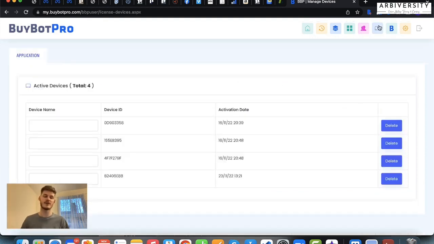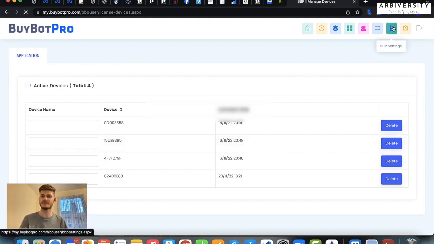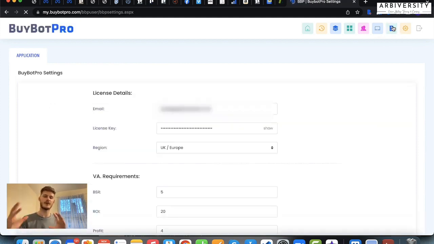From here, you'll also be able to manage the devices that are linked to your BuyBotPro subscription. So you can name them. You've got the device IDs there and the activation dates. So if you have anyone that you don't want to be using your subscription anymore, you can delete them off of it. And then you've got your BuyBotPro settings.